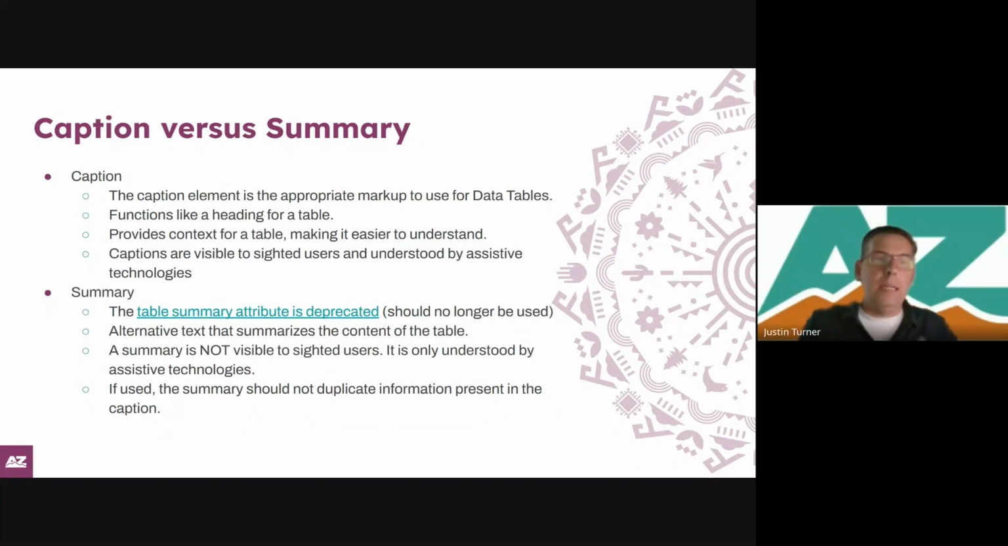The point of the summary originally was alternate text to summarize the table, but again, it's not visible to users. If it is being used, and it really should only ever be used on data tables and not layout tables at all, it should not duplicate information that's present in the caption. It should be different. Otherwise, assistive technology is going to read both the caption and the summary, and the user would be getting the same thing repeated.